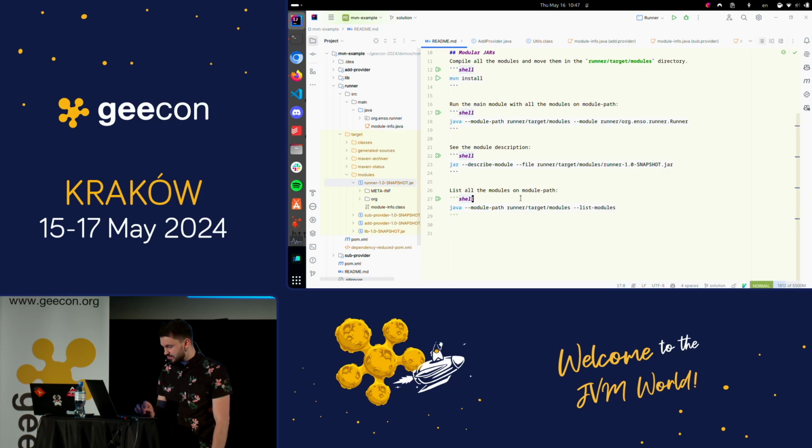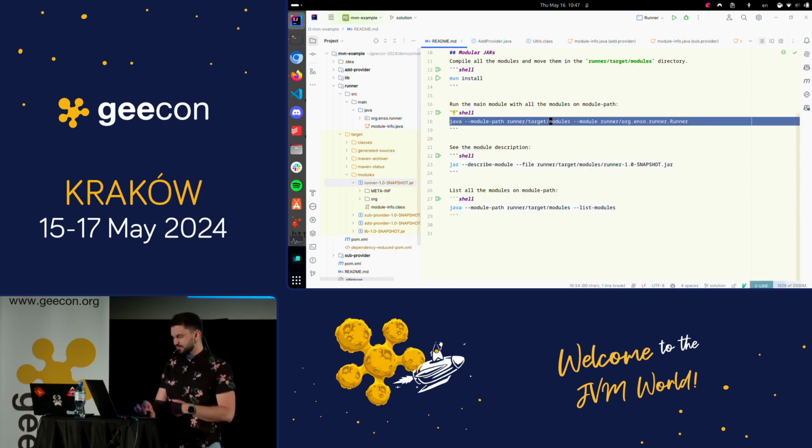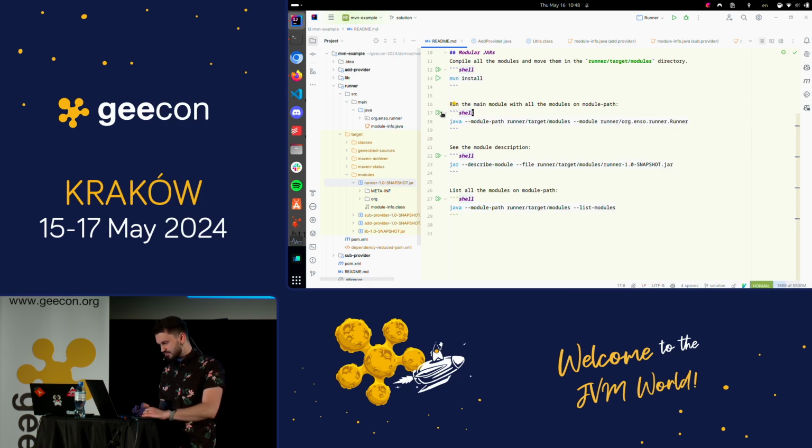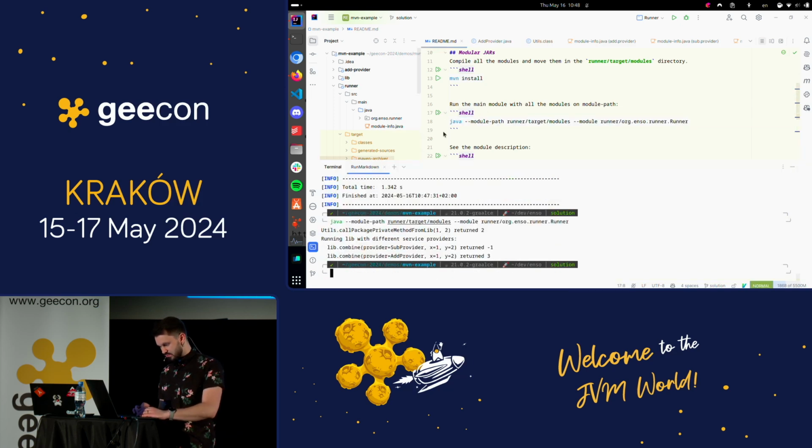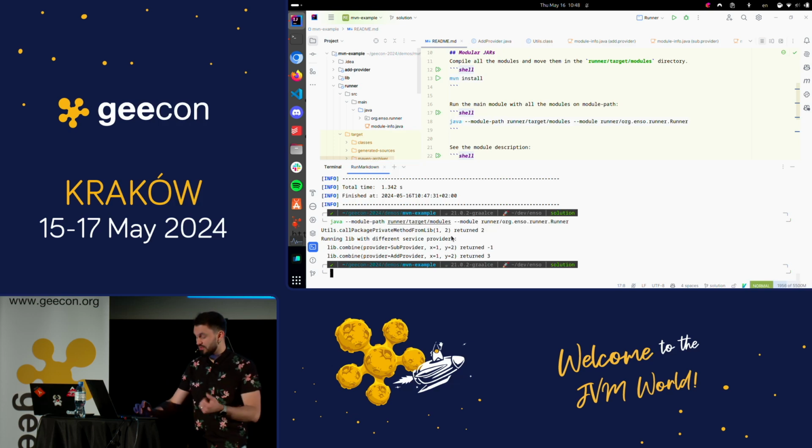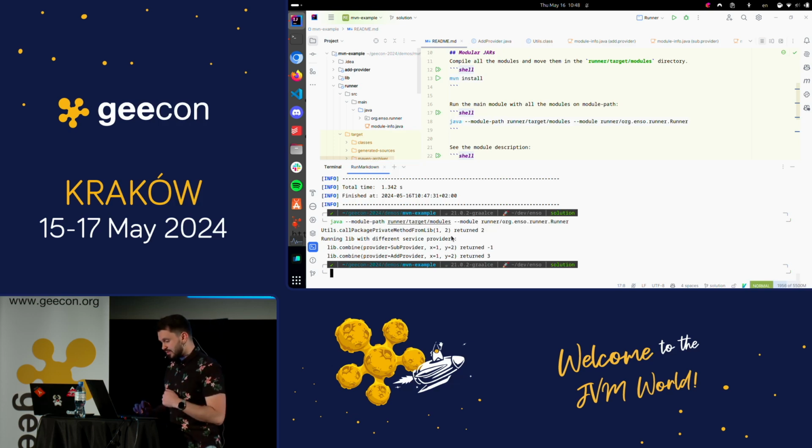And so let's try to run the application by just putting everything on the module path and specifying the main module and main class. Okay, the same output as before. Before we had one fat jar that contained all the classes, but now we have 4 jars that are modular.